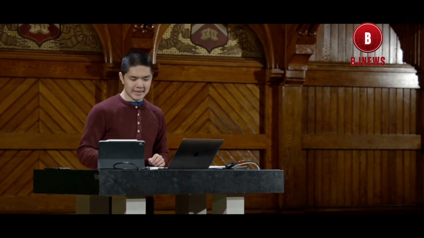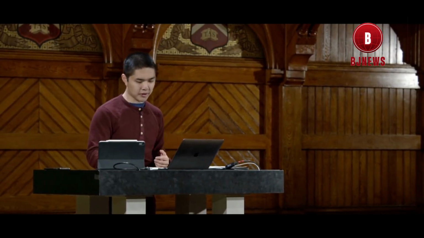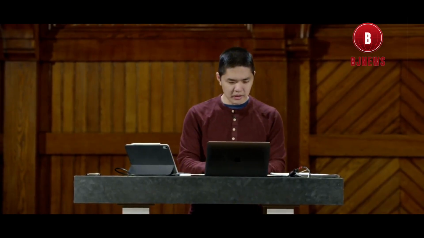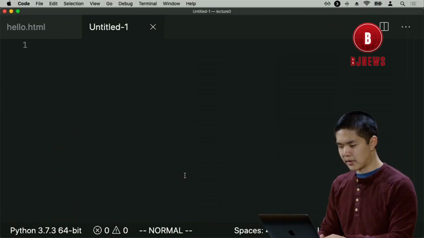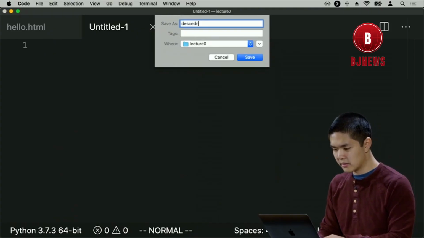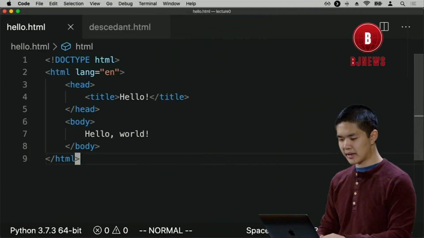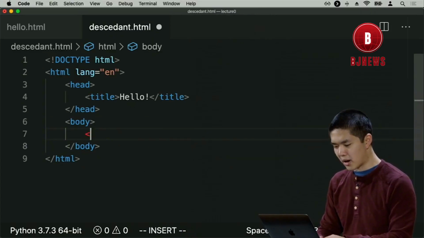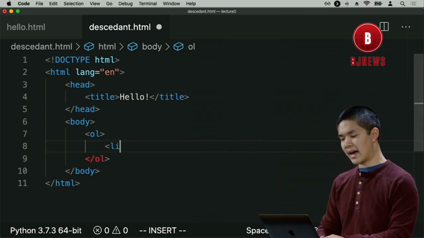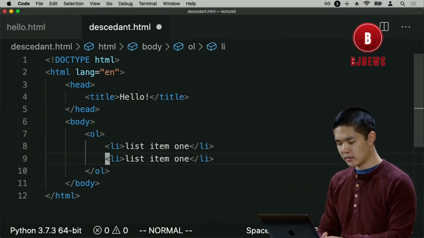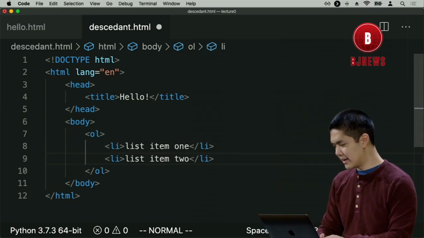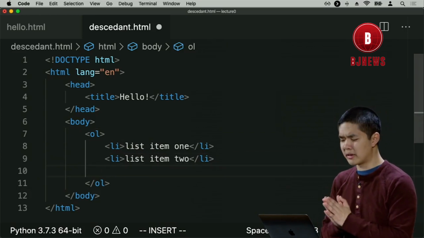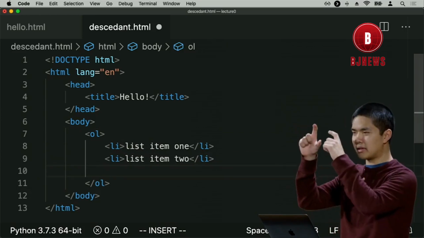We'll start by taking a look at the descendant selector, which is used to select all of the elements that are descendants of some other element. So let's go ahead and create a new file that I'll call descendant.html. That, again, will start with the same code. And inside the body of this page, I want an ordered list that maybe has list item 1 and maybe list item 2.